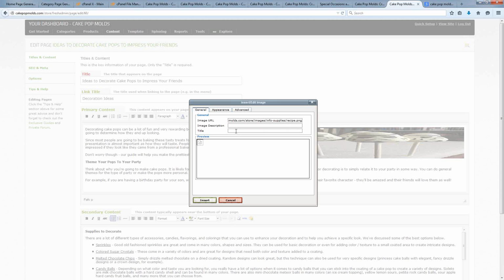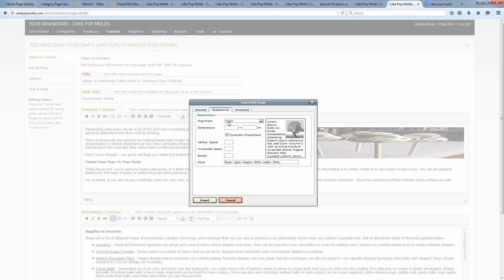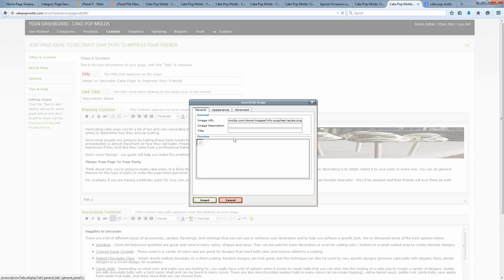So once you have the URL punched in and your appearance, size, and alignment set, the title was the other thing that I had mentioned you want to worry about. For the title, just try to be descriptive about what the image is actually about. Don't try to spam a keyword phrase here. Make this more about the picture.